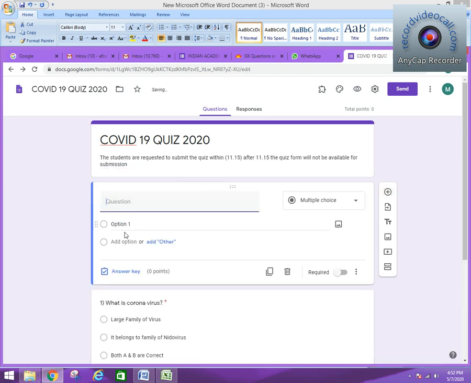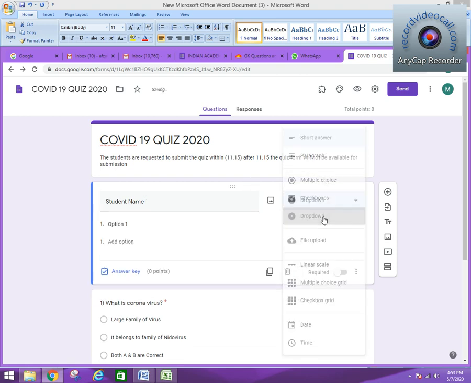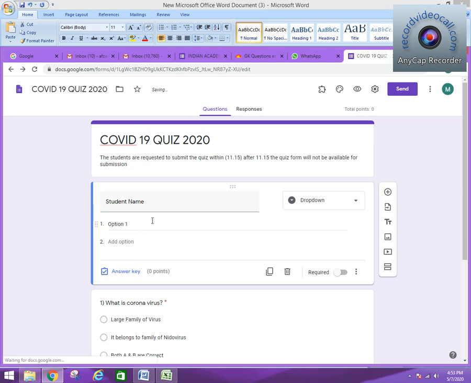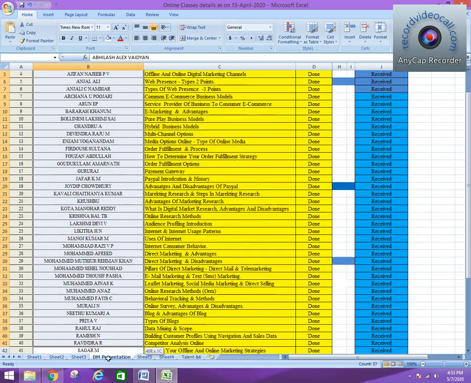The question will be student name. I can also have a student register number also. So again, not short answer, multiple choice or drop down. I'm going to give a drop down. In drop down, I can directly copy from the Excel sheet. I'm having an Excel sheet here. The names are given here. So I will just copy the names directly from here.